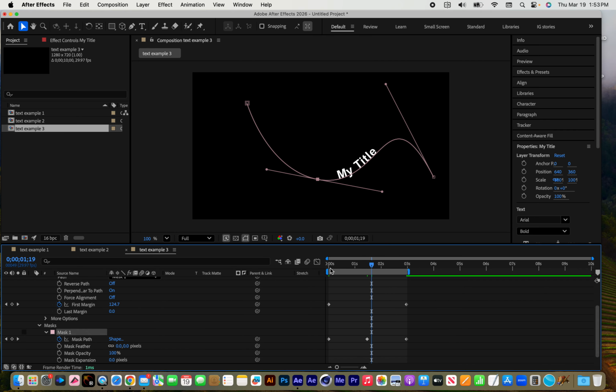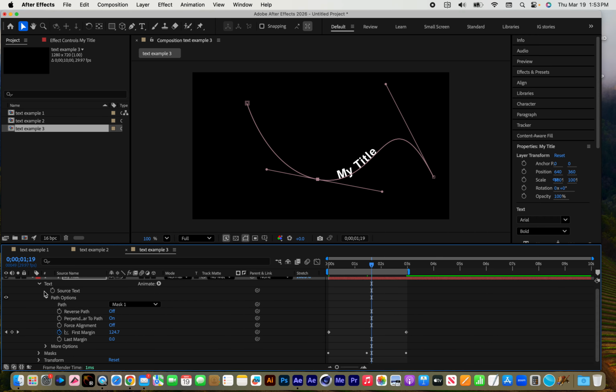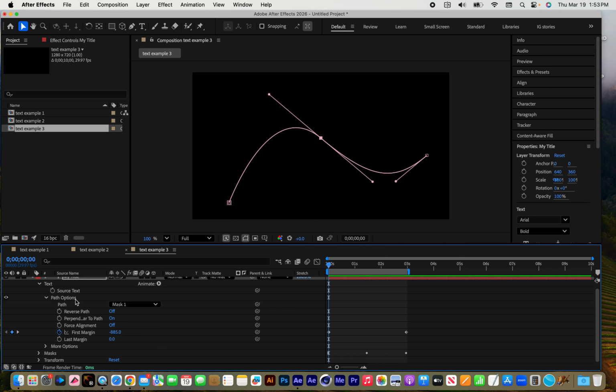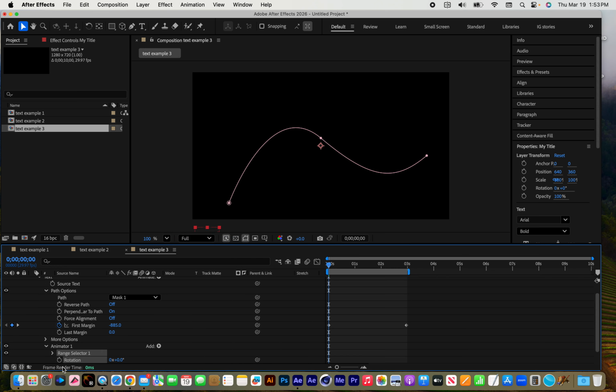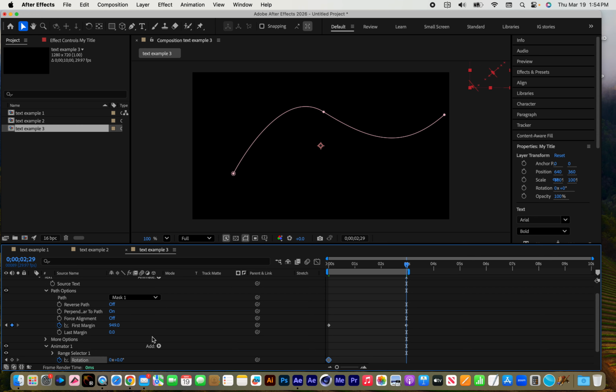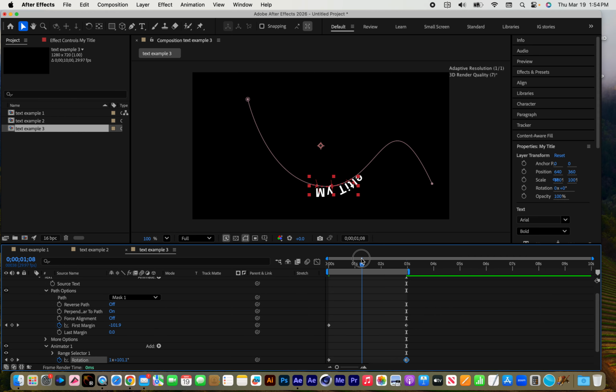And of course, you can still add text animator groups to the text itself. So if I wanted the letters to maybe be spinning or something as they moved along the path, I could go to my text group, add a text animator with rotation or whatever property I want to animate. And if I want the letters to be spinning, I could set some rotation keyframes there to get the letters to spin around. So as they're traveling along the path, you can see they're now spinning too.